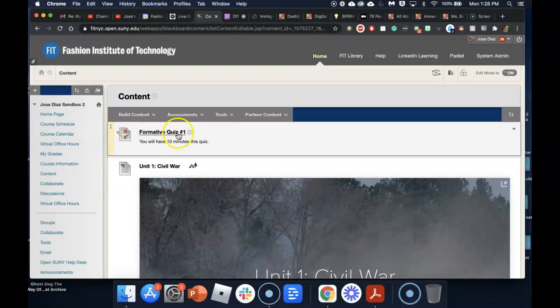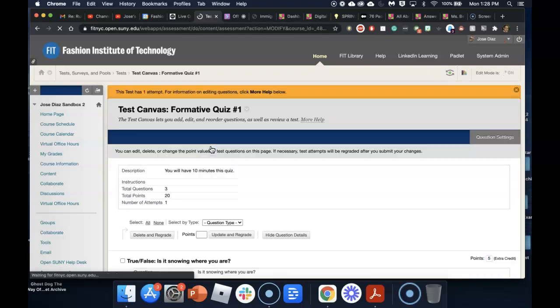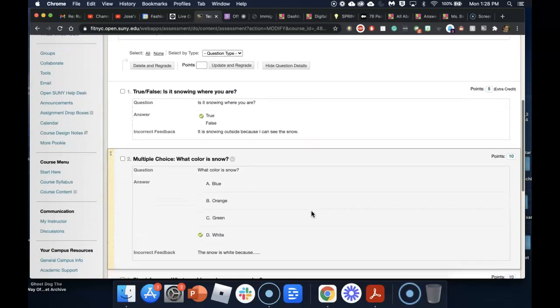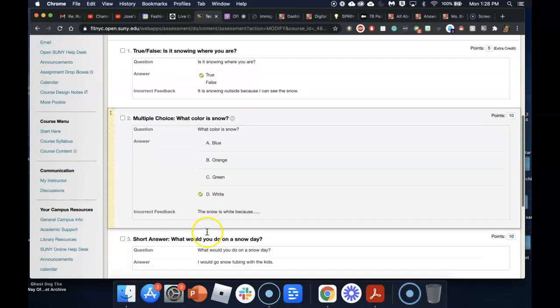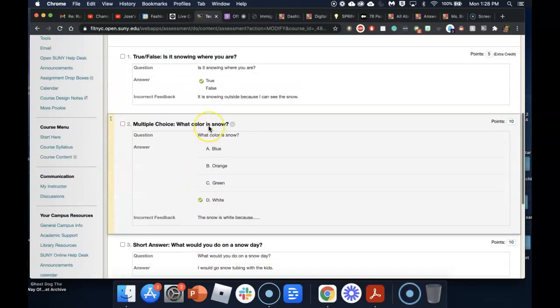So next to the title there is a chevron. Click on that chevron. Select edit the test. This will open up the quiz. As you can see, I have three questions with the answers highlighted in green.